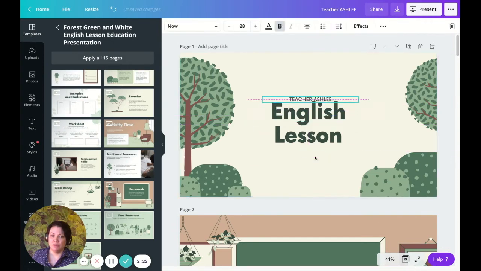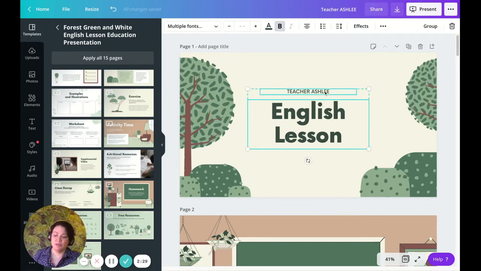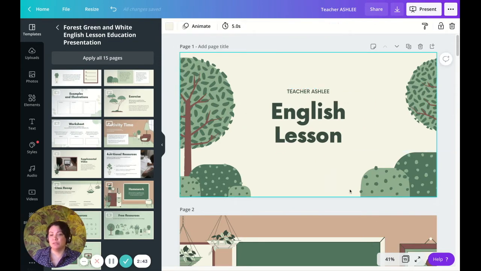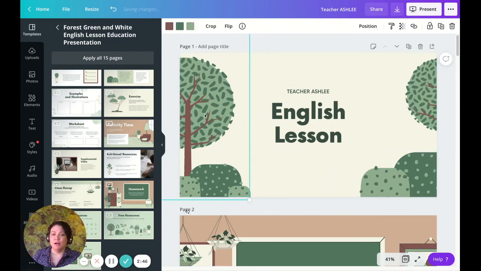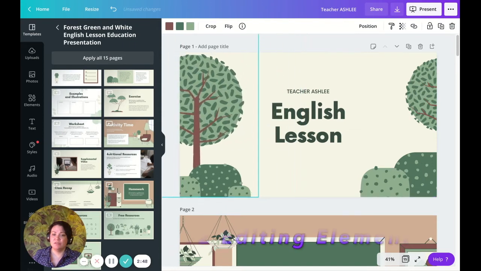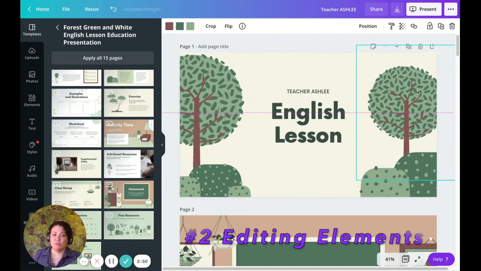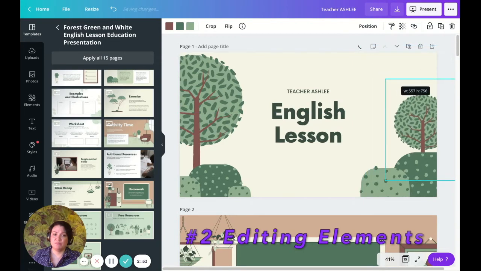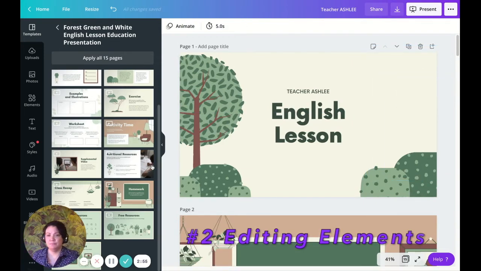Now what I can do is move Teacher Ashley up here, because I decided I want Teacher Ashley to be up here. I held down my Shift button, clicked on both of them while holding Shift, and then I clicked on Group. Instantly, it grouped it again, and now it's one entire element together. All of these things are different elements in the slides that you can drag and move around. You can resize them, or simply delete them.